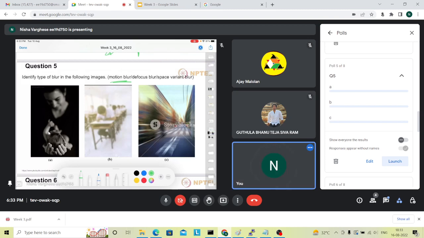Then B is defocus blur, and A is also a defocus blur, but it is a space variant blur also. Space variant means on the image at every position there are different blurs depending on the depth. Okay, so that is known as space variant blur. So the first one is space variant, second one is defocus blur, and third one is motion blur. And the option could be like motion blur, space invariant blur and space variant blur.